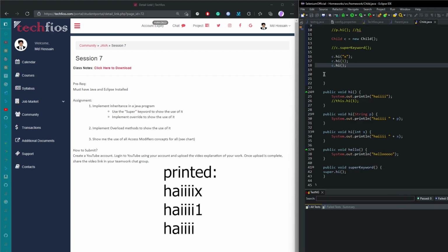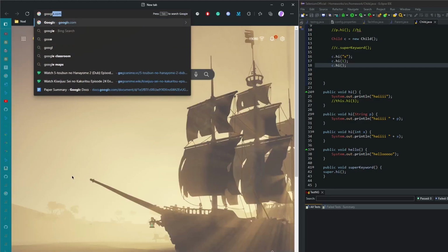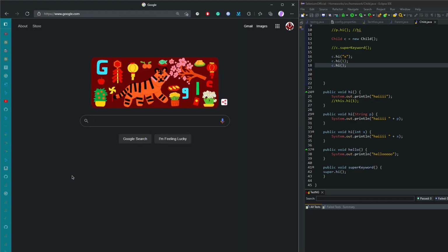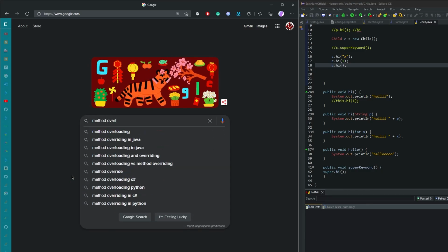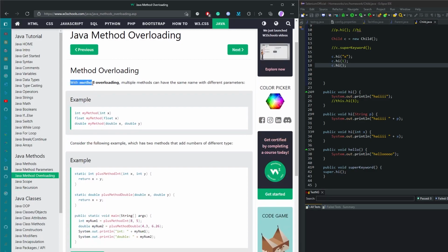Yeah. So that's basically the concept of method overloading, when you have methods with the same name, but different intake parameters. Let's just go to W3Schools and confirm that. With method overloading, multiple methods can have the same name with different parameters. So that's exactly how you do it. How the system distinguishes which method you call is based on the parameter you put in. If you want to use method overloading, you have to use different parameters.